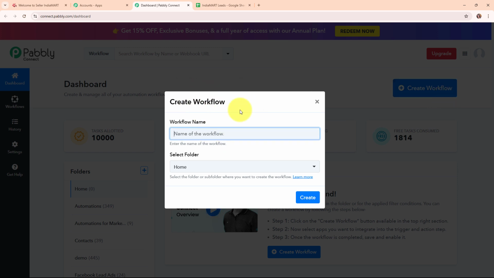Now here in this create workflow dialog box, I have to give a name to my workflow. So here I'm going to give the name as add IndiaMART leads or inquiries to Google Sheets for trading business. And now here it is asking me to select the folder. So now I'm going to select my folder as automations. You can select the folder as per your need. Also you can create multiple folders to save your workflows accordingly.